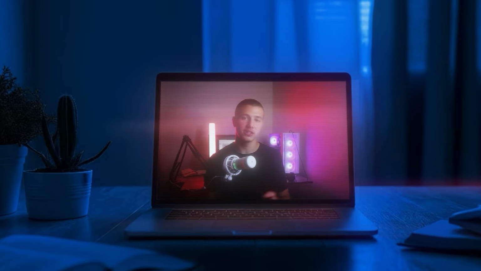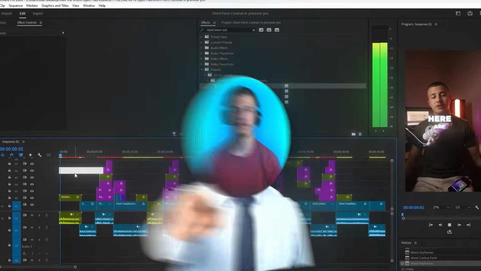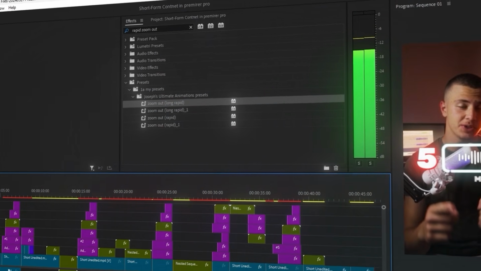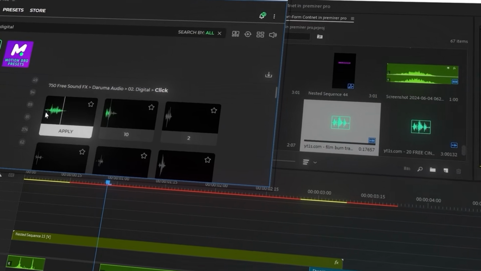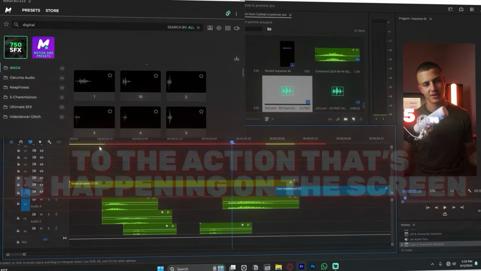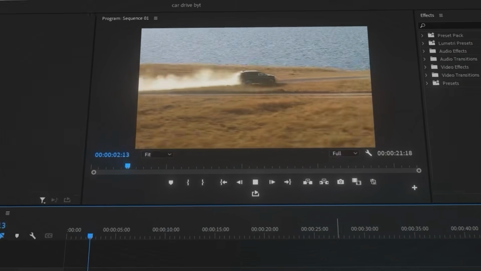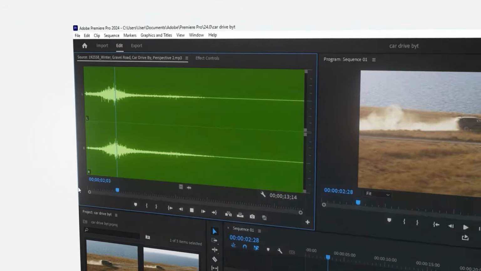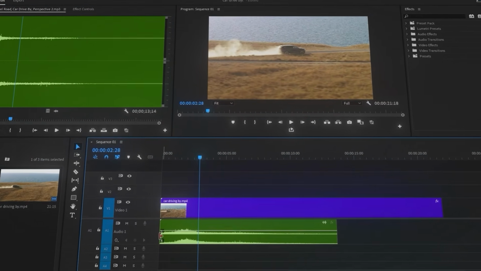You see, if you did not use animations to show your visuals, then it's just another boring video. So your job as an editor is to simply take what is happening on the screen and then find a sound effect that complements it and assign that sound effect to the action that's happening on the screen. Meaning if you had a car passing by on the screen, you would find the sound effect of the car passing by and align that sound effect to the car passing by.